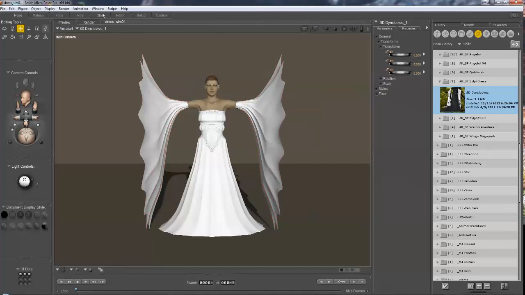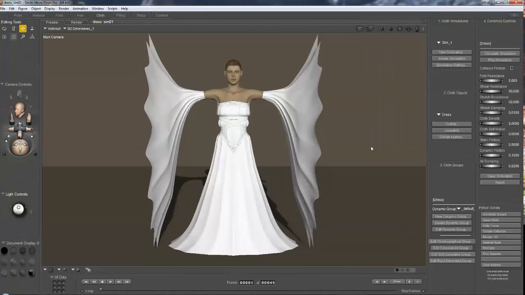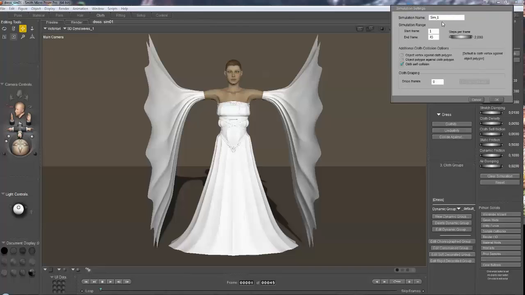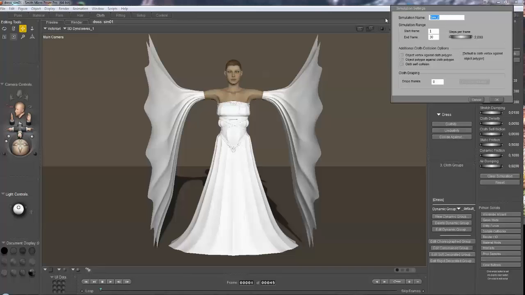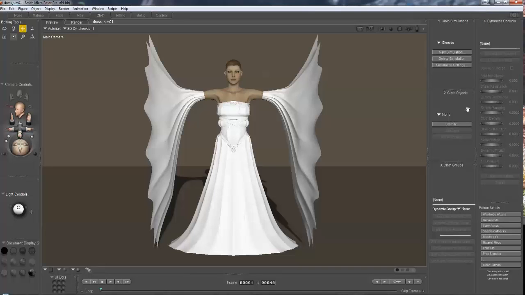That's it. Now we need a second cloth simulation. We already have this one here, which I named Dress 1. In my first example, I can still rename this one. Now you go here and click on New Simulation. Let's call this Sleeves. Set the end frame to 45. Check Cloth Self-Collision. You already know that from the dress example. Click on Clothify. Make sure your sleeves are selected. Go on Clothify, click on Collide Against.